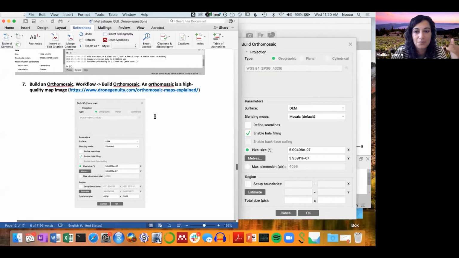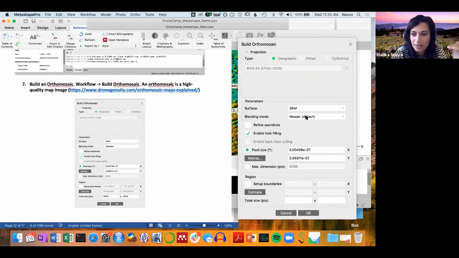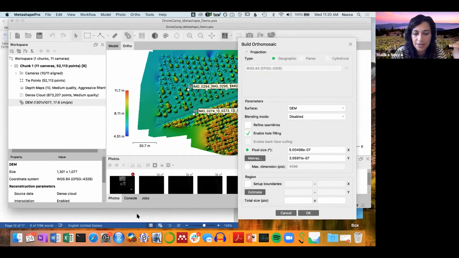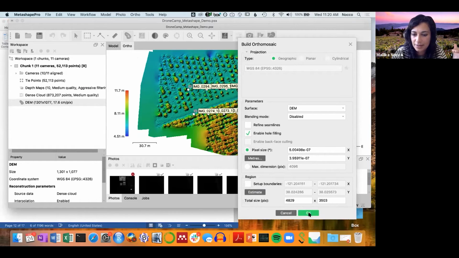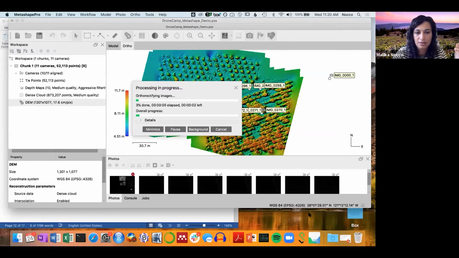Okay, so I don't think I've got to touch anything. Oh, I do. I have this disabled here. And you can estimate the size. Okay. This takes a little bit of time.